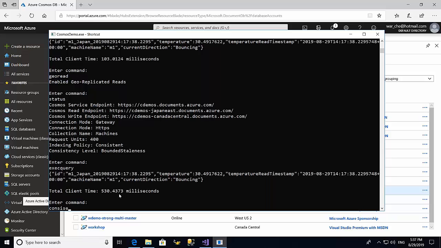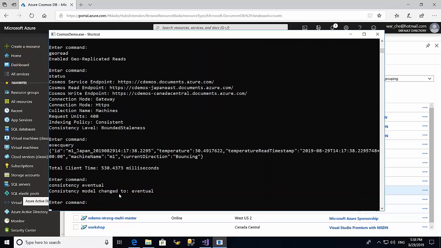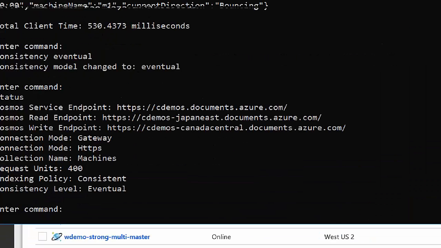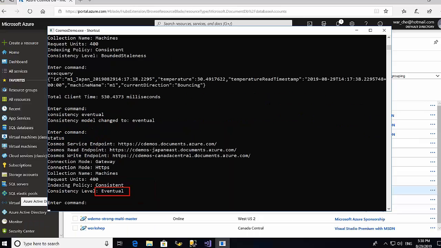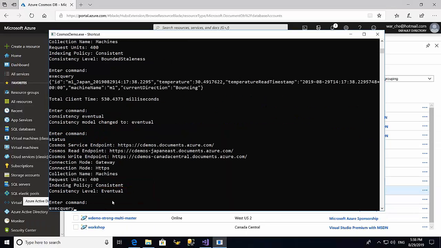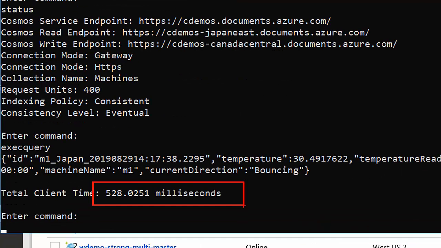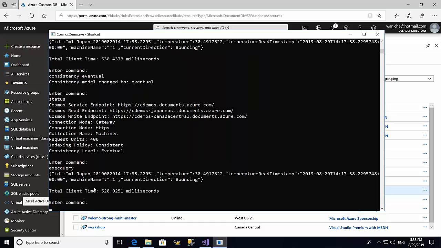As a matter of fact, I can change my consistency here too to being completely eventual. Okay, and I can just do the status again. And you can see here my consistency level has already been changed to eventual as well. But if I rerun the query itself, I still get the same type of performance, because at that point the problem is not how fast I can retrieve that data inside the cluster itself in Japan, which is what eventual would help me with. The problem is simply the time it takes to move data all the way from Japan into East US where my VM is, right?